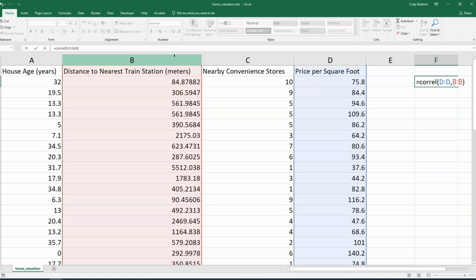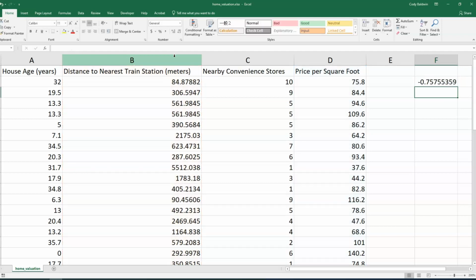And I'll close it with a parentheses. And then it's going to give me the correlation, -0.757. Now these values, this is the correlation coefficient, are always going to be between -1 and 1. And as they get closer to 1 or -1, the relationship gets stronger, just in different directions.